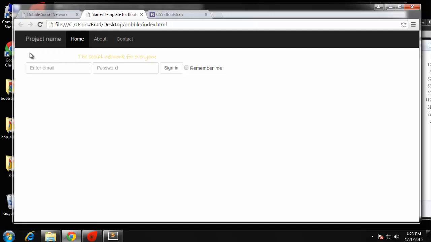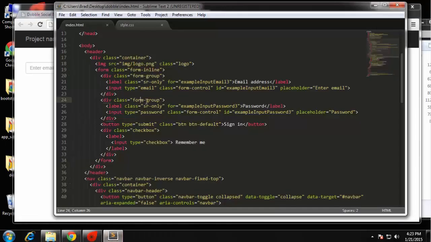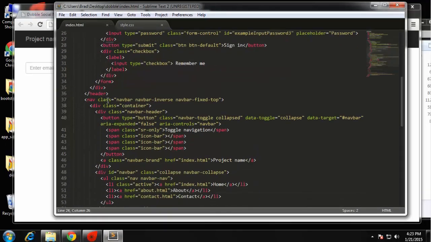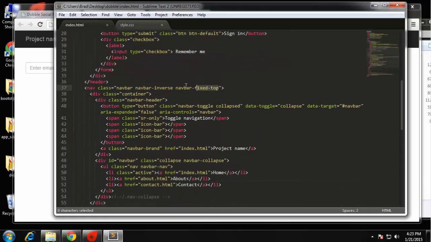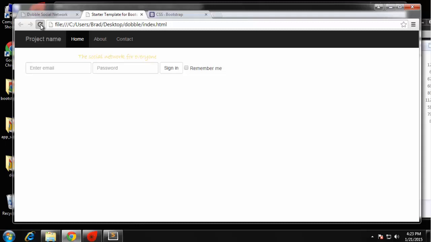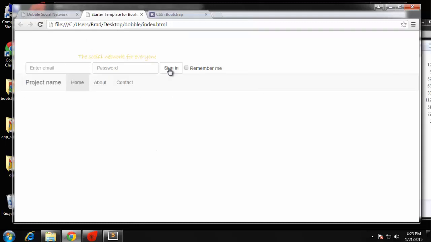You can see the logo, you can't even see it because it's white, and it's also below the nav bar. The reason for that is we have the nav bar set to fixed to the top, so we need to get rid of that attribute. So if we go to our nav bar, we want to get rid of this class navbar-fixed-top, and also we want to change navbar-inverse to navbar-default to make it the light gray white color. Alright, so if we reload, we should get this.